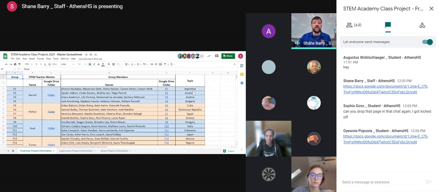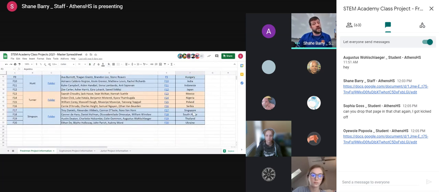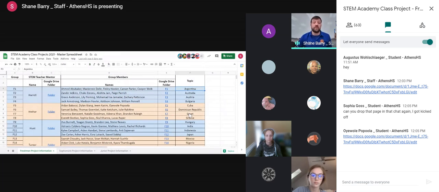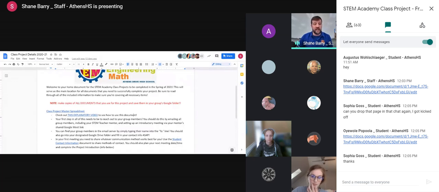And over here is the country that you've been assigned for this project. This will make much more sense once we actually get into the projects, okay? Then there are sophomore and junior tabs at the bottom, but as freshmen, y'all don't need to worry about that at all, okay? So I'm going to jump back over here to our main document.